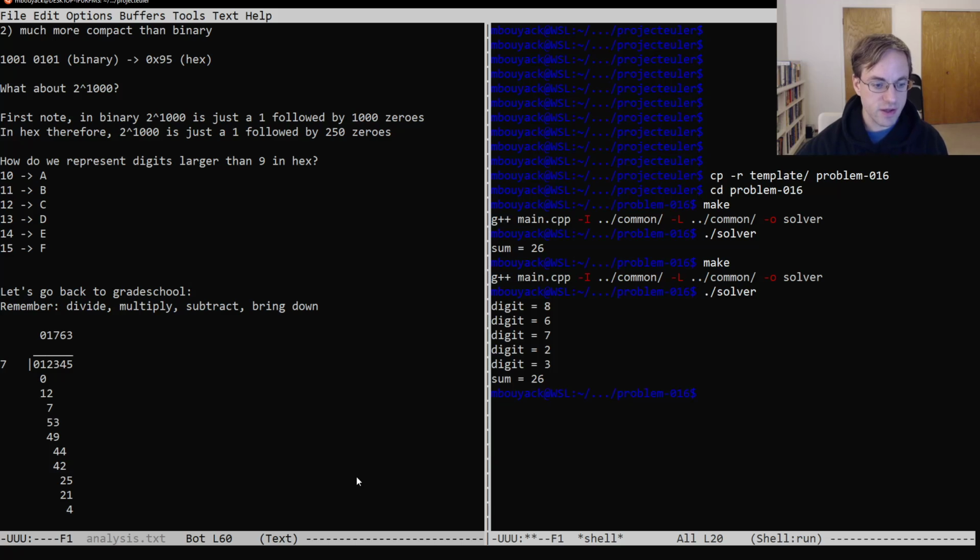Now you may be thinking to yourself, but 10 has 2 digits, and so this won't work. But you're forgetting that we're working in base 16, and in base 16, 10 is just a single digit, which is represented as the letter A, and so this approach will work. Okay, so now we have our representation of our number 2 to the 1,000th. We have our approach for how we're going to do the division. Now we can write some code.